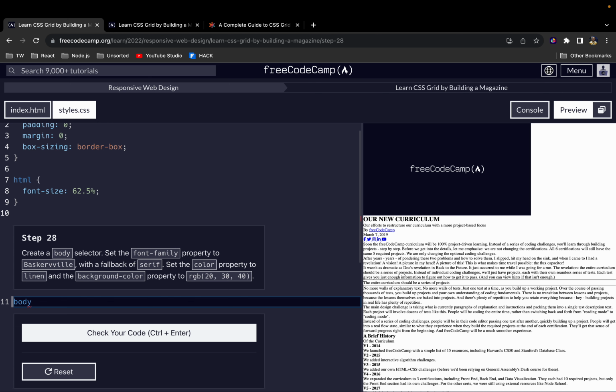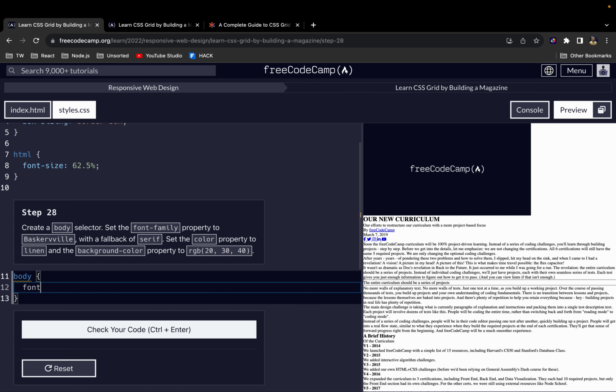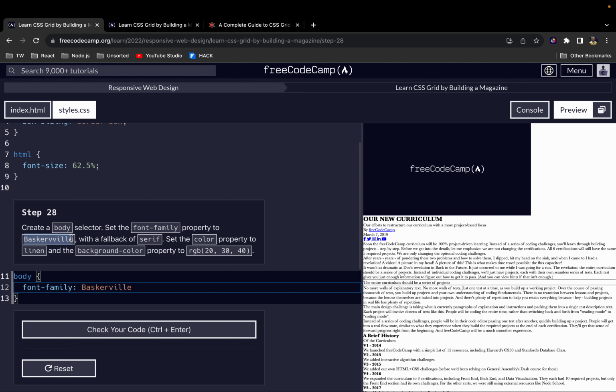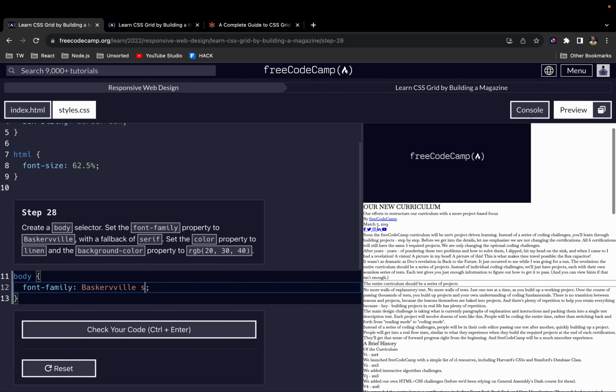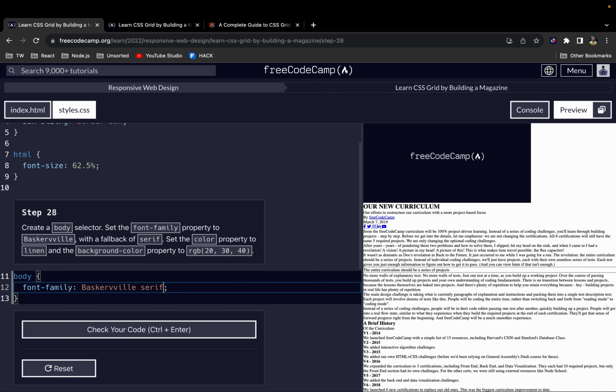Okay, so for step 28, we want to create a body selector, and then we want to give it a font family property. The value is going to be Baskerville. You know what? I'm just going to copy it and then paste it here, like so. As you can see, our font has now changed. Then we add a fallback font, which in our case is serif, so that if a particular browser does not have the Baskerville font, it will use serif instead.